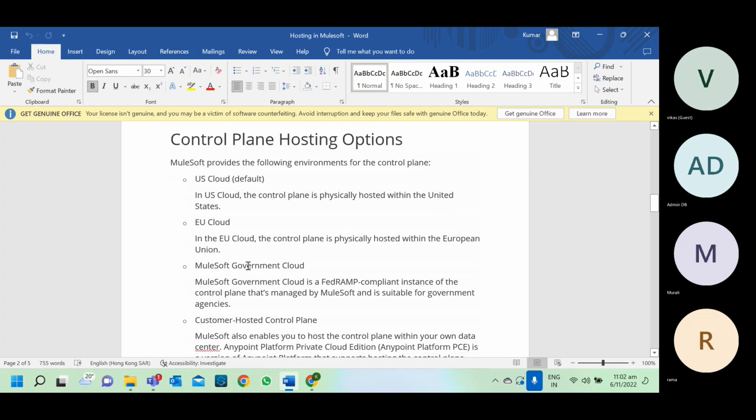Okay. Then third one is Mulesoft Government Cloud. This is generally created for government projects which are using this Mulesoft product. Okay, but this one is very rarely used, since we have very less government cloud.